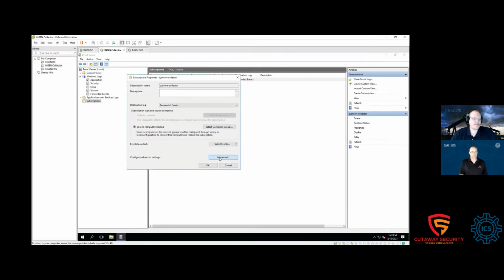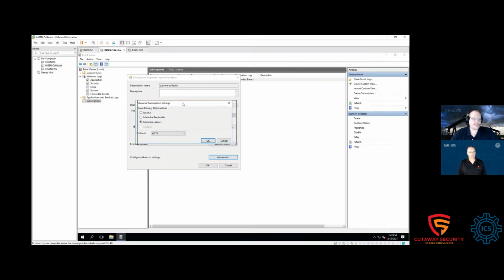And you'll see this advanced option down here, and that's where you can set the event delivery optimization and the protocol. The protocol can either be HTTP, which is WinRM 5985, or HTTPS, which is also WinRM 5986. Even though WinRM over HTTP is unencrypted, it still uses Kerberos authentication. So it's not going to be a password passed in clear text. So it is actually okay to use HTTP as the protocol here.